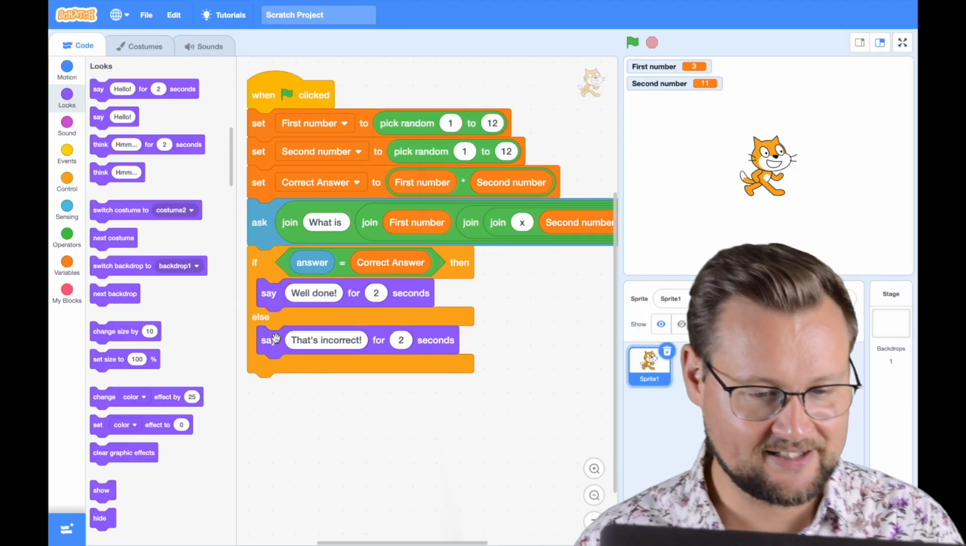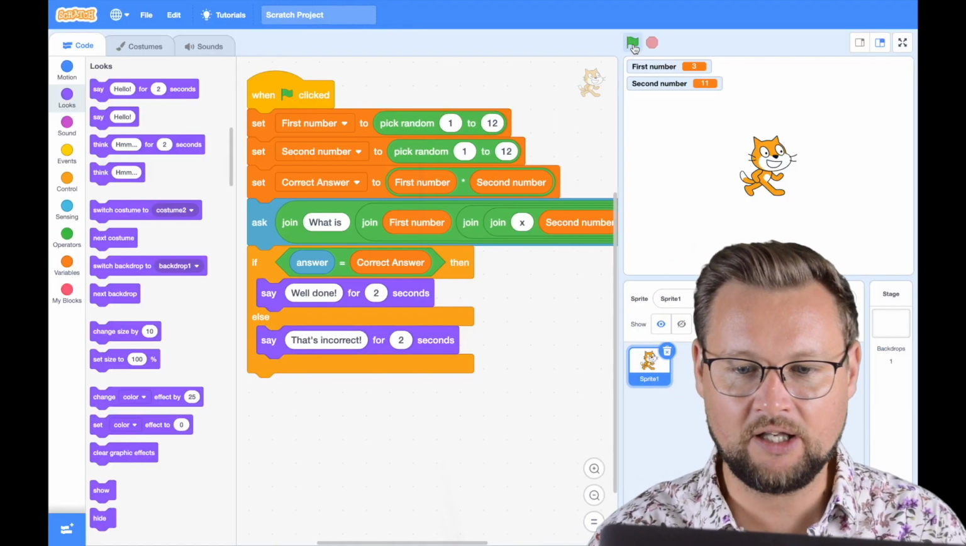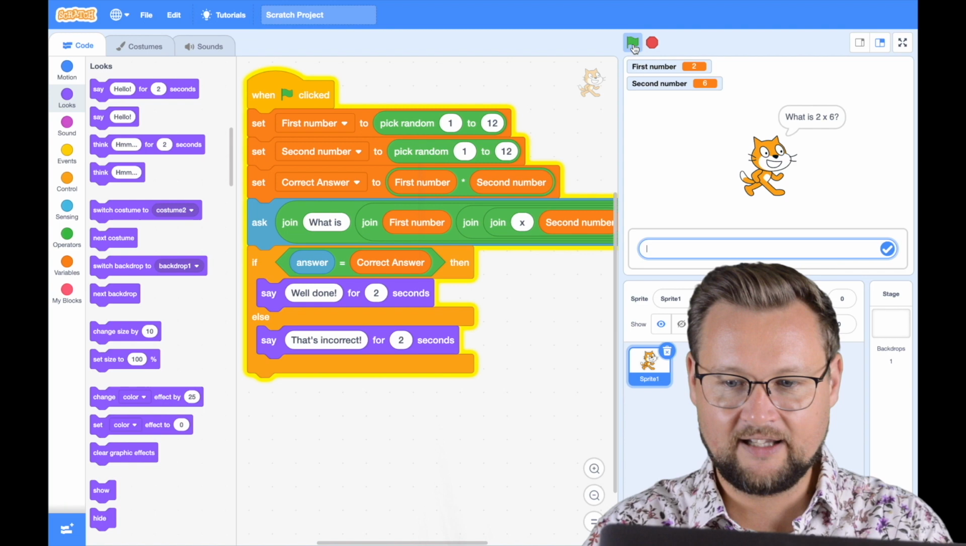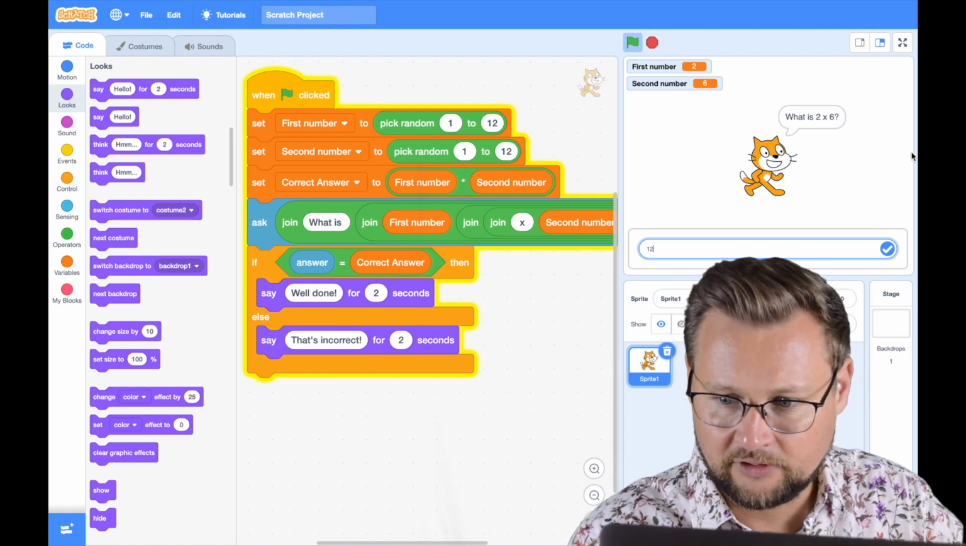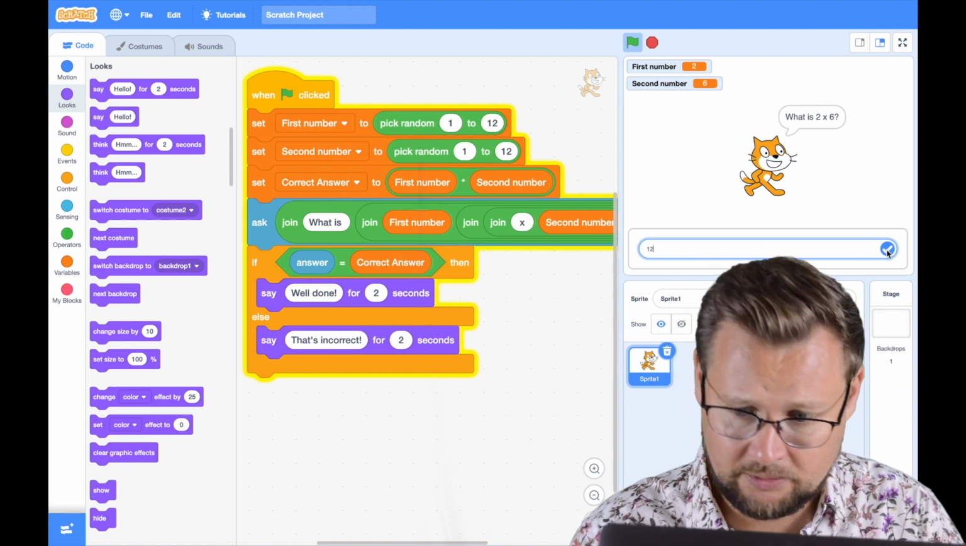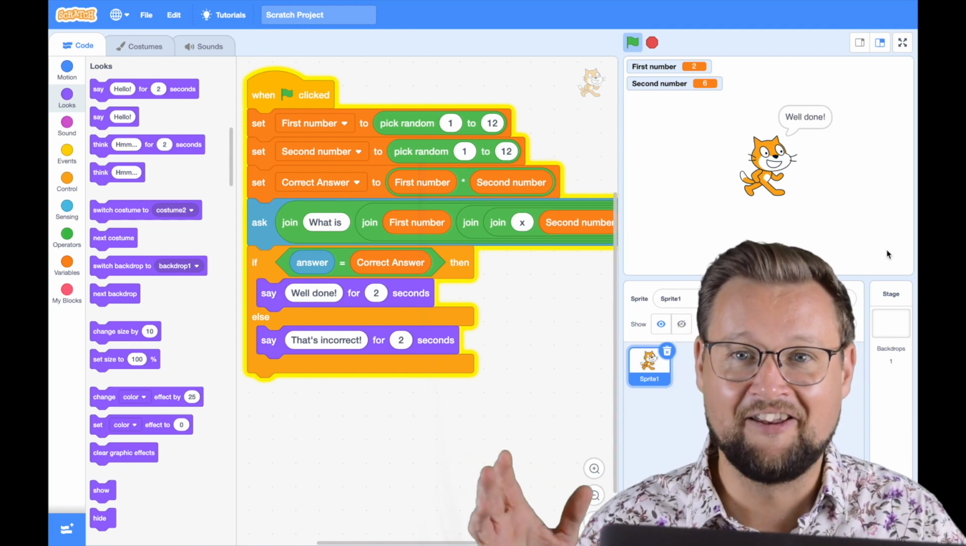Okay, let's test it, see if this works. Here we go, going to run the green flag. It's saying what is 2 times 6? 12. If I remember my 2 or 6 times table. Well done, there we go.